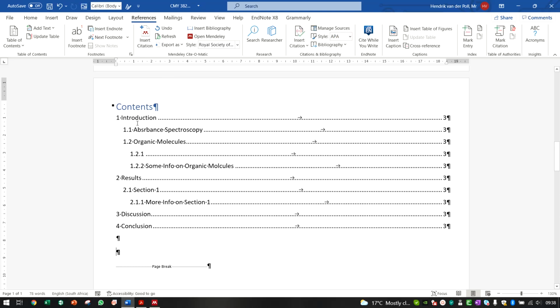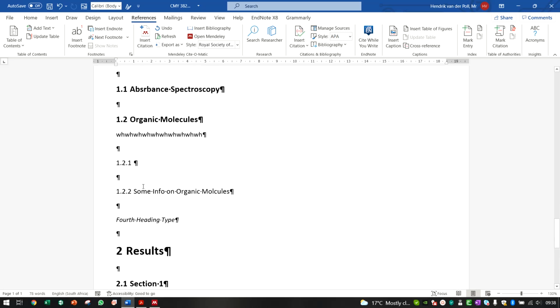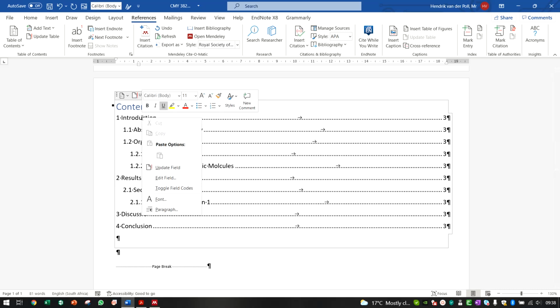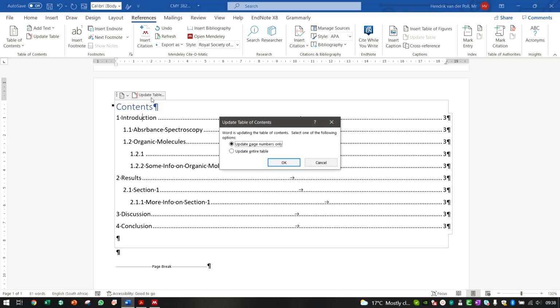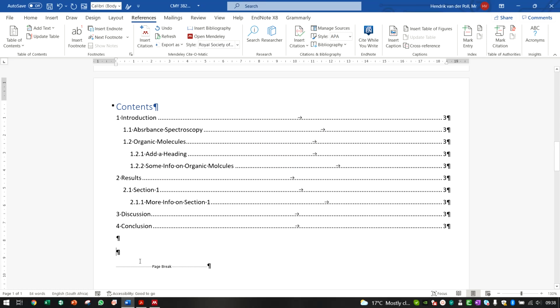There it has, it's numbered everything. Every subsequent heading is shifted, and it's shifted up until the 1.2.2. So you see our fourth heading is not included there, which is fine. And if we add here something, let's say add a heading to this number, because you see it's empty there, and you right click, then you see there's an update table that comes up. You don't want to update the page numbers, you want to update the entire table. And then you see, there we've added our heading. So everything becomes automated. You can easily do that.